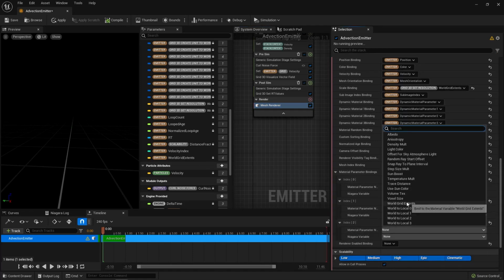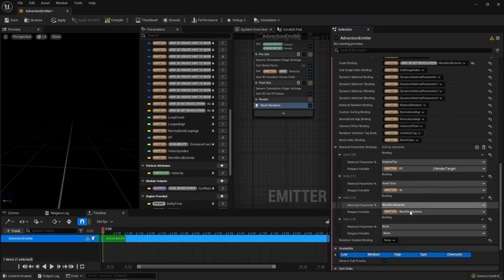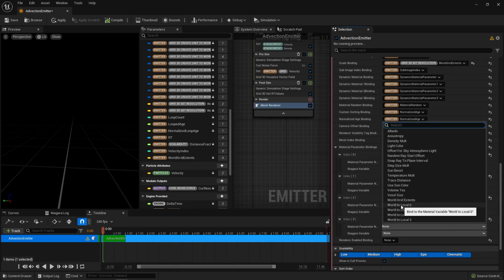And then we have a couple more to fill out. World grid extents, we know what that is. World to local 0. Here we have 4 attributes you can see that this material cares about: world to local 0, 1, 2, and 3. These are just vector 4s that are slices of the world to local transform that we're computing in this emitter. Because we can't pass matrices as one single parameter right now, we break it up into 4 vector 4s. So we're just going to fill out each one.